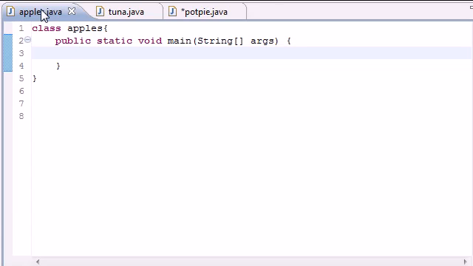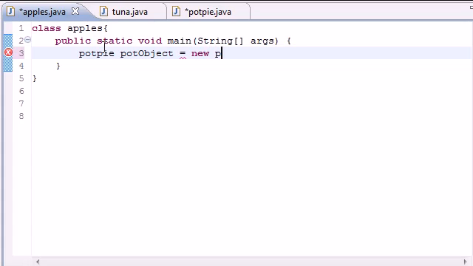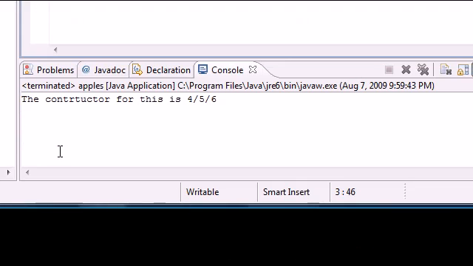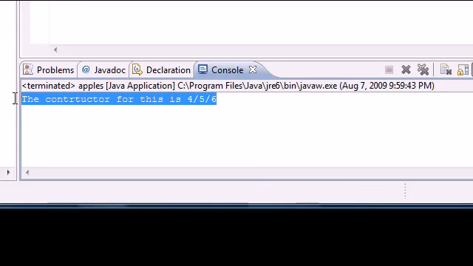What we need to do is go ahead and create an object now, and I'll call it Pot Pie, something like pot object. That pot object is not important. You can name it whatever. New Pot Pie, and I know I should have proper months and days and years, but I'll use 4, 5, 6. 6 seems like a good year, a long time ago. So now that we go ahead and create this object, we should get a nice little string at the end if I didn't mess anything up. And it says the constructor for this is 456.